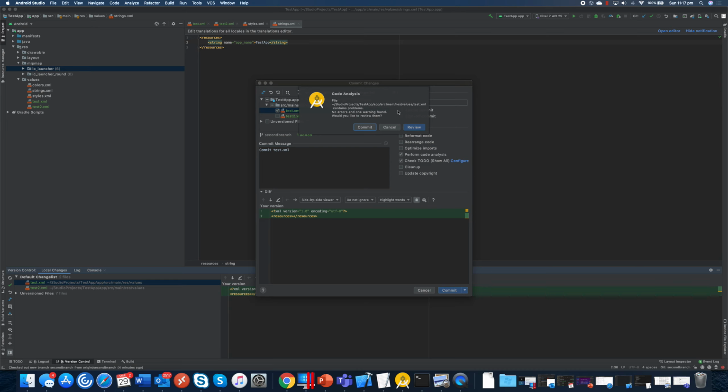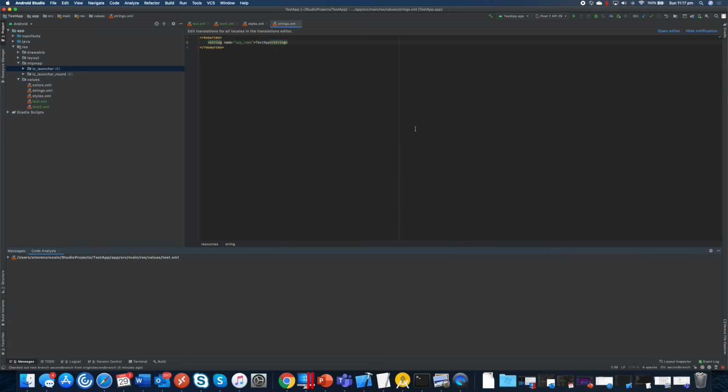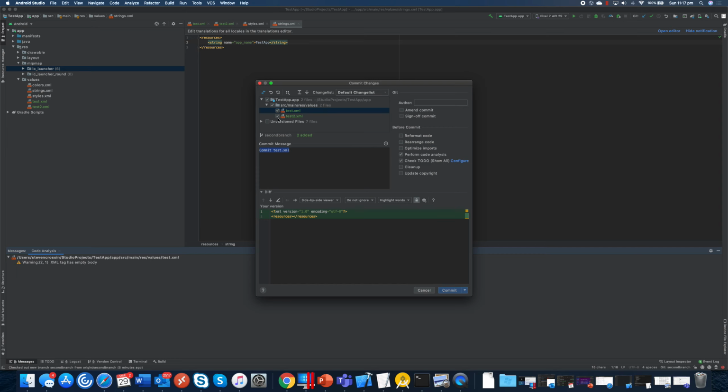It may come up after doing a code analysis saying you've got some warnings. In this instance, this warning is just a string error, so it's not an actual problem to consider, but let's have a look at it anyway. So we'll go review. This is just telling me that the XML tag has an empty body, so that's fine for this one. So I'll go back to VCS commit, select just that file and say commit, and commit the change.